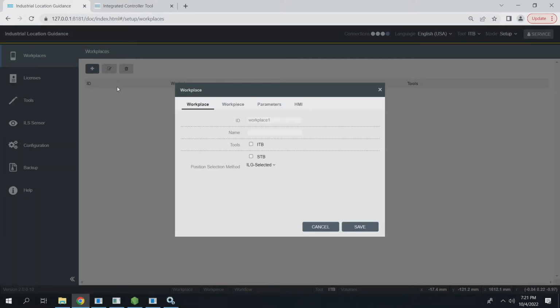Before we go any further, it's probably good to explain what a workplace is. So essentially a workplace is something that we can assign to an operator, and this is where we're going to determine how many operators we have working at one time. So let's say we have two operators working in one station at the same time. In that case, we'd have two operators or two workplaces, one for each operator. And then within each workplace, we can have multiple different work pieces assigned to that operator and their tool.